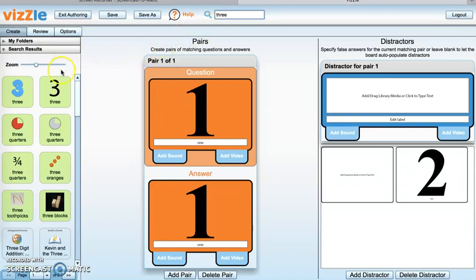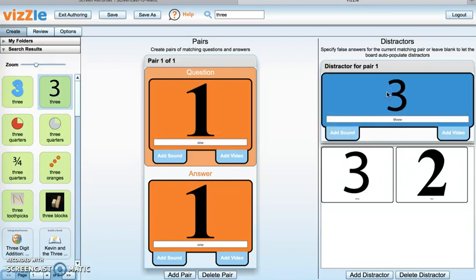We are going to select the number 3 on the left side of the screen, and click and drag to that rectangle that is outlined in blue. You will notice now both squares are populated with the number 3. We have now filled in our second distractor. Our next step is going to be adding another question. In order to add another question, we are going to tap the Add Pair button at the bottom of the screen and click.